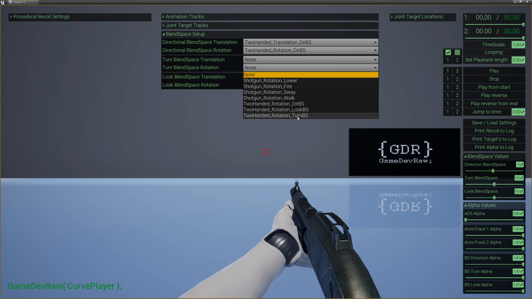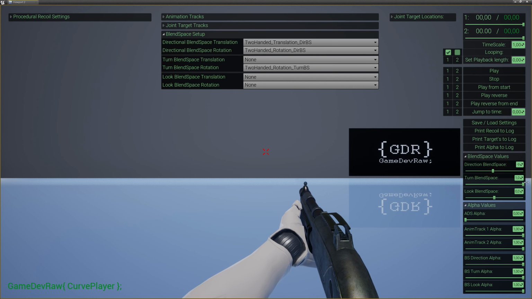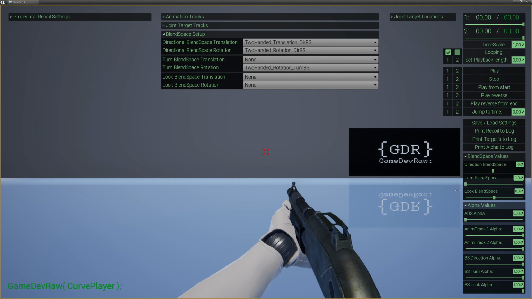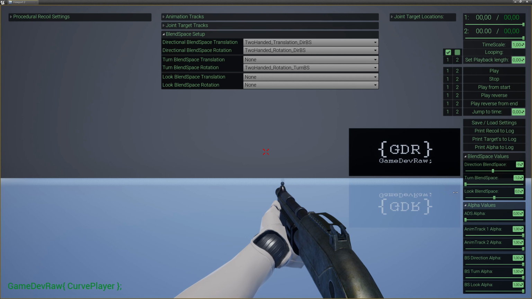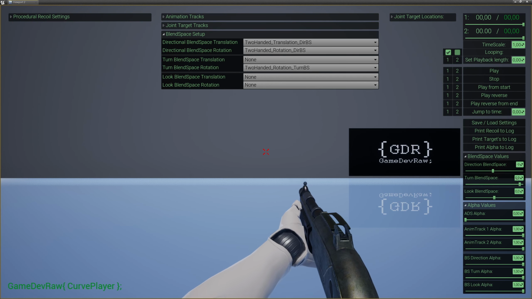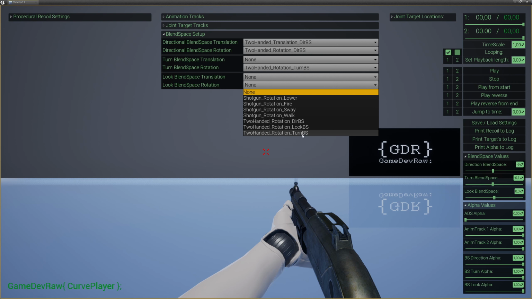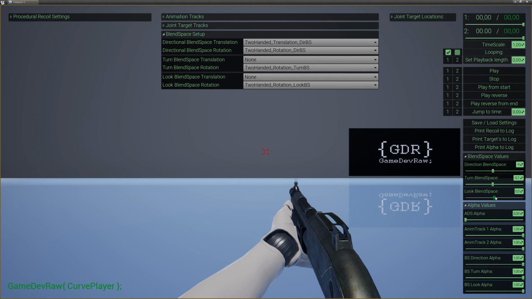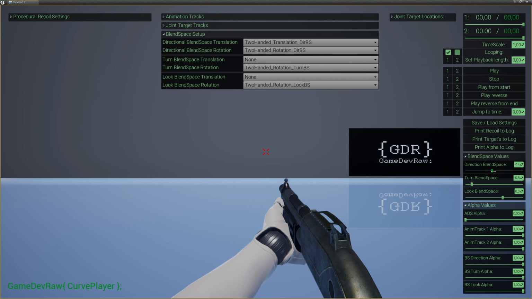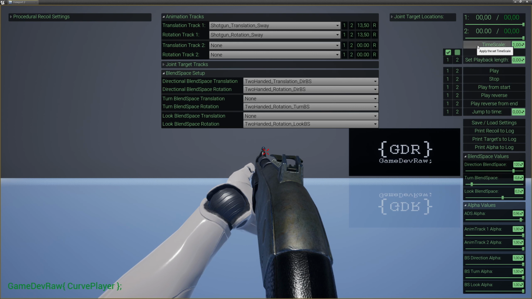So if I have a turn rotation over here, and then if I move right, you can see the gun moves right. And if I look left and look right, the gun rotates in the proper direction. So all of these are curve driven as well. And you have the look BlendSpace, so you can also look up and down. And you can combine all of these settings and put them in ADS and then play your animation.